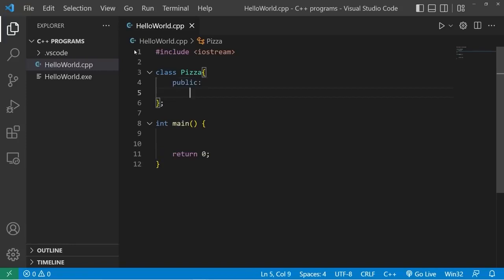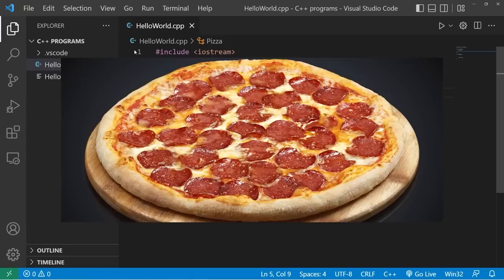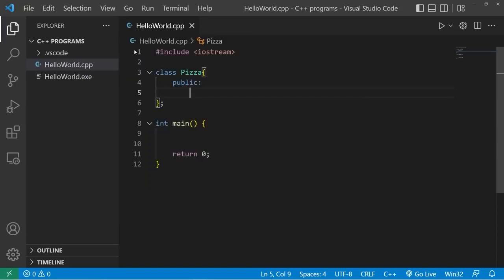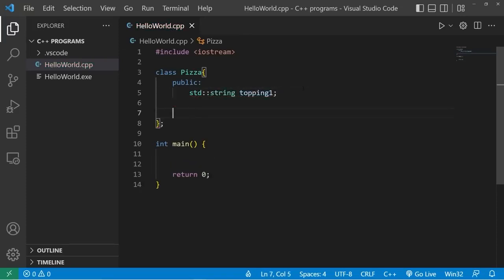So pizzas, they can have a variable number of toppings, right? You can have no toppings, 1 topping, 2 toppings, 3 toppings. Suppose we have just 1 topping to begin with. topping1. And that will be of the string data type. Standard string topping1. Then I will create a pizza constructor.